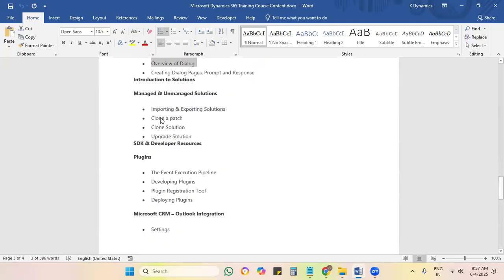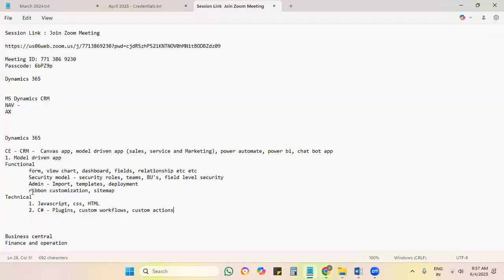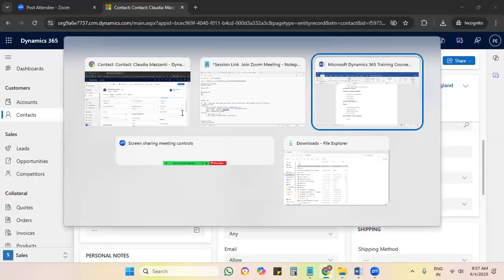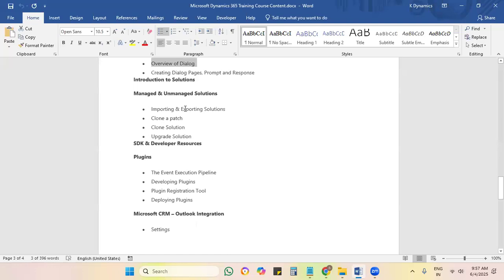Then solutions, as I mentioned here. Solutions deployment. What different types of solutions are available in Dynamics 365? Types of solutions, how we can import and export, how we can clone a patch, what is the use of it, clone a solution, upgrade a solution. This is actually a deployment process.